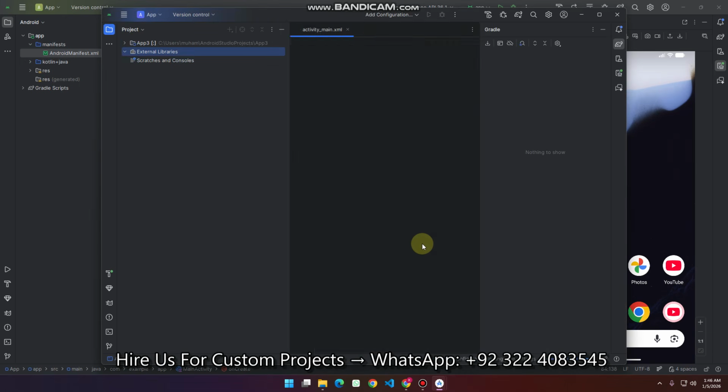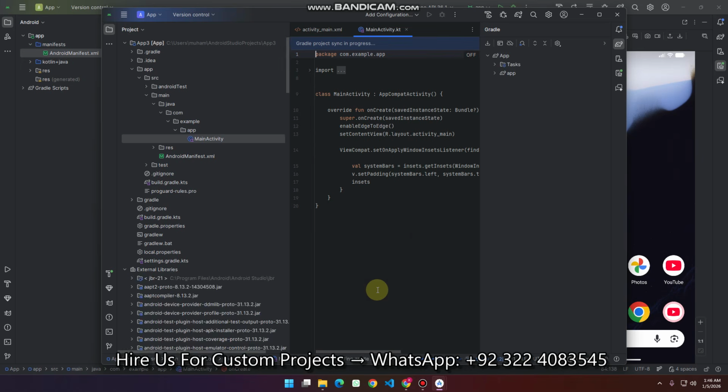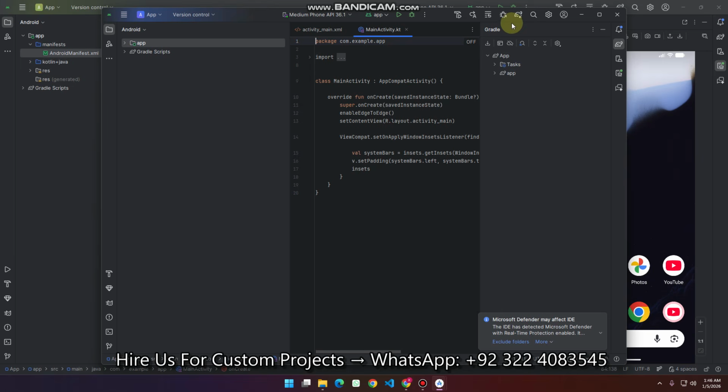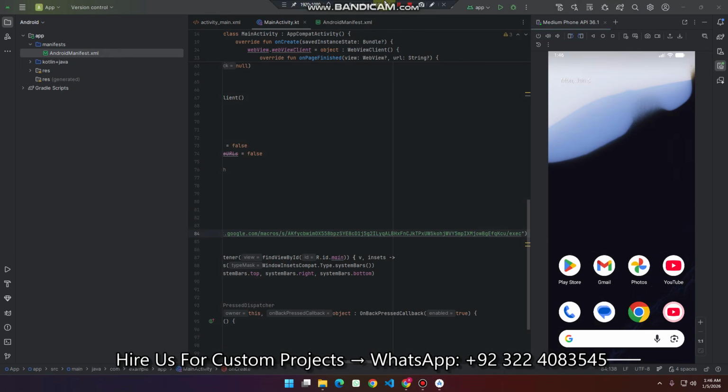So your new project is being created, and you can just copy these particular three files and replace the URL and create and enjoy. And that's it. This is a very simple way you can create a mobile web application using Android Studio.